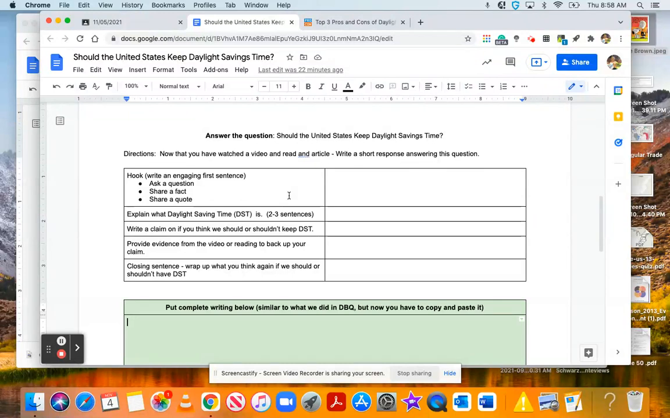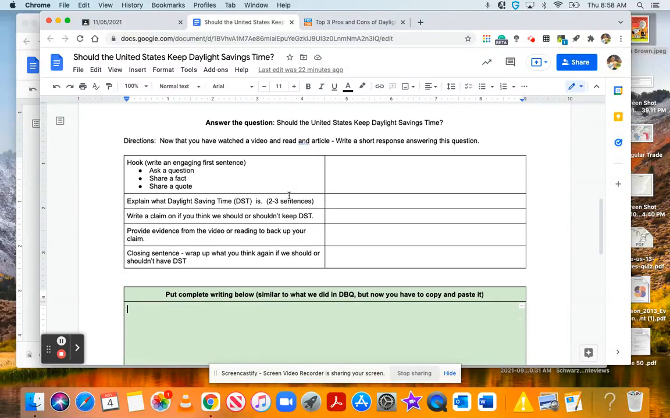This is a short response. So by the end of today, you should have your opinion on whether we should keep it or get rid of it, with evidence. So your hook, we're going to practice like we did from the DBQs. Obviously, I don't have the fancy tool. DBQ didn't make a question like this, so I made my own.